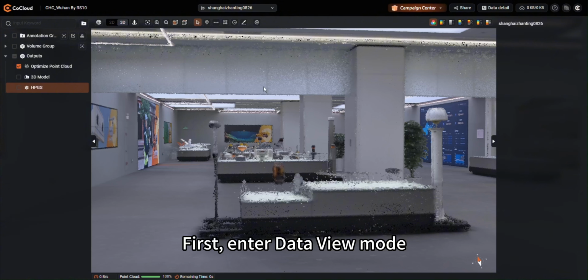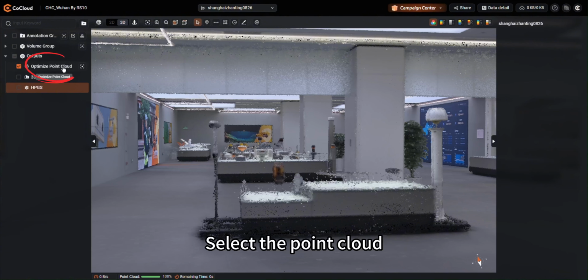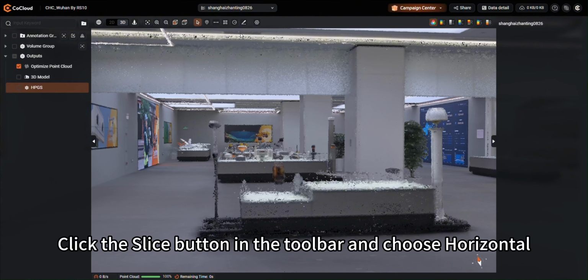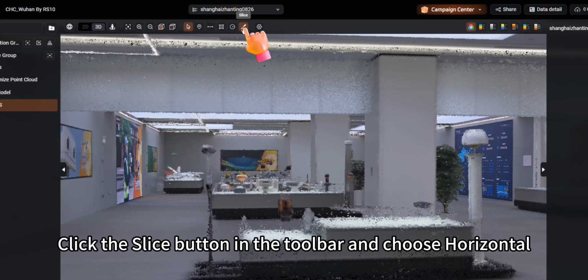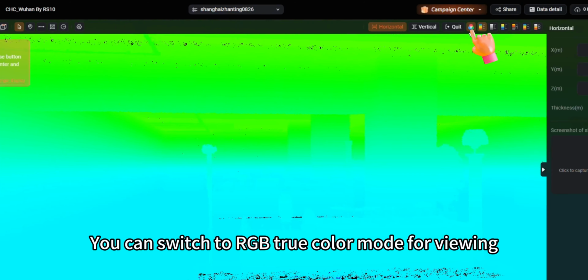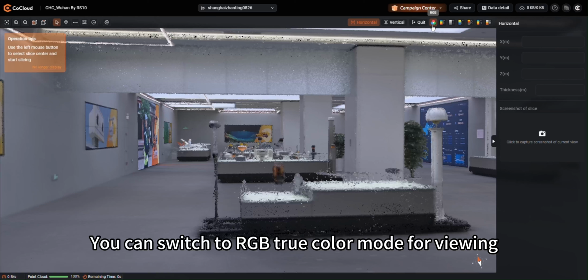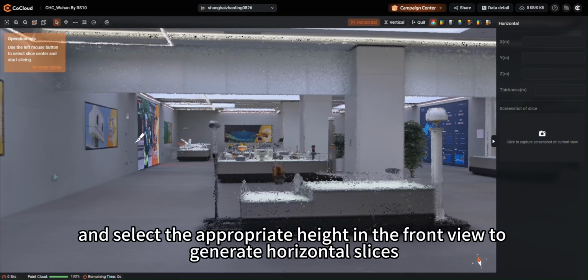First, enter data view mode. Select the point cloud. Click the Slice button in the toolbar and choose Horizontal. You can switch to RGB True Color mode for viewing. And select the appropriate height in the front view to generate horizontal slices.